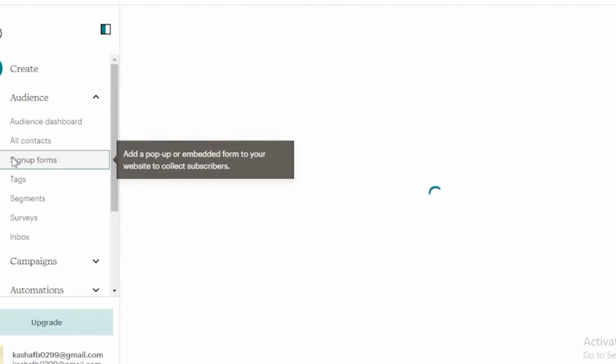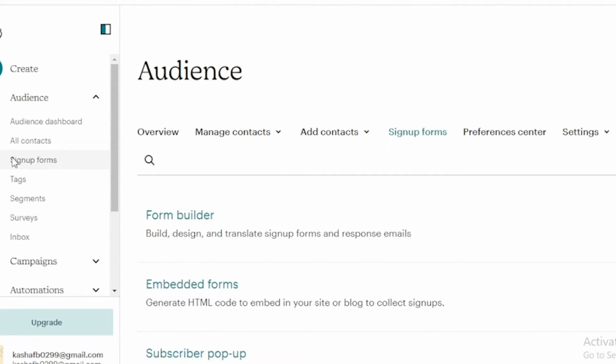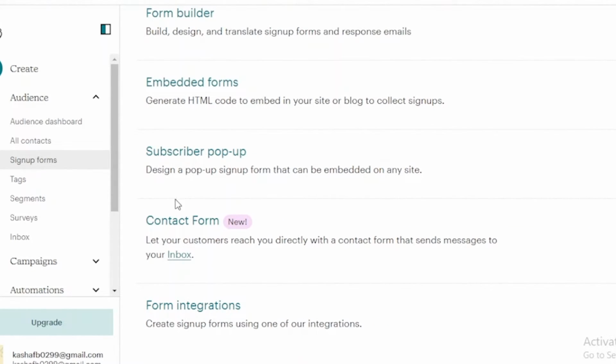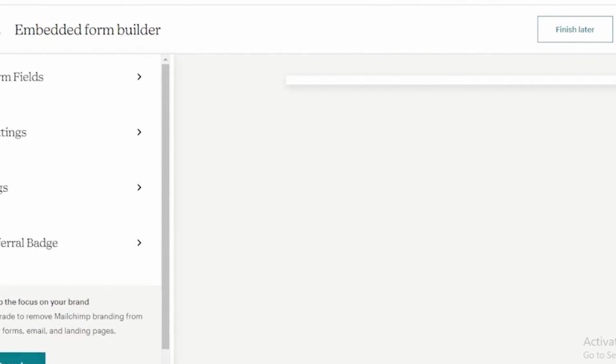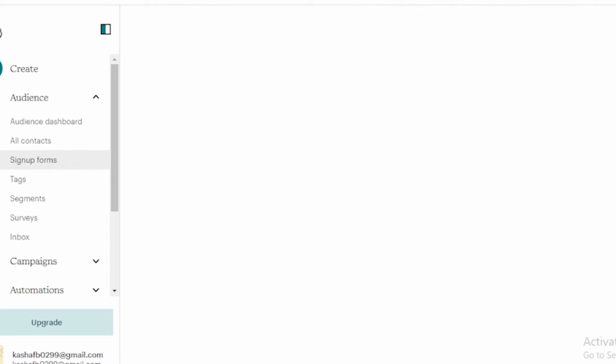Then going on to the sign up forms, where we will be given the option to create a form. If you want a form builder, we can build, design and translate sign up forms and response emails. Then we can have embedded forms, subscribe pop-up forms, contact forms, and form integrations. Let's select one of them, for example, the embedded form. If I tap on that, the first thing it's going to ask us is the email fields and all that. And we can finish it later as well. So that was about the forms.